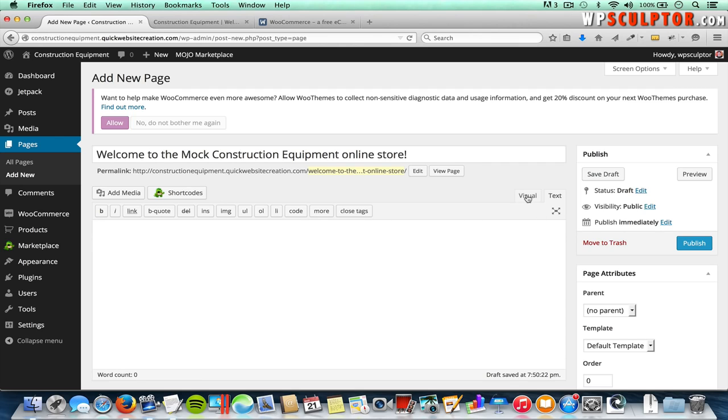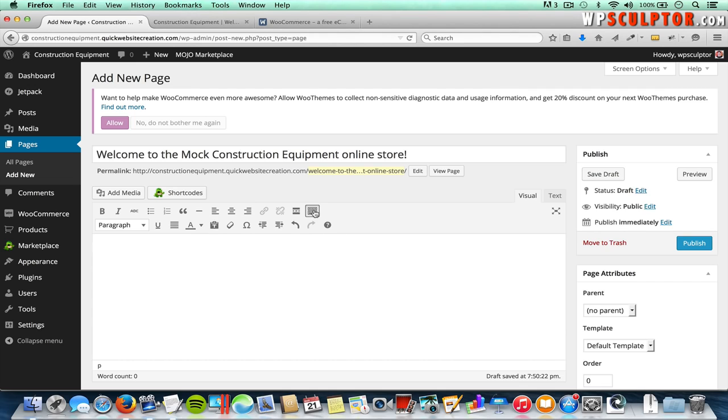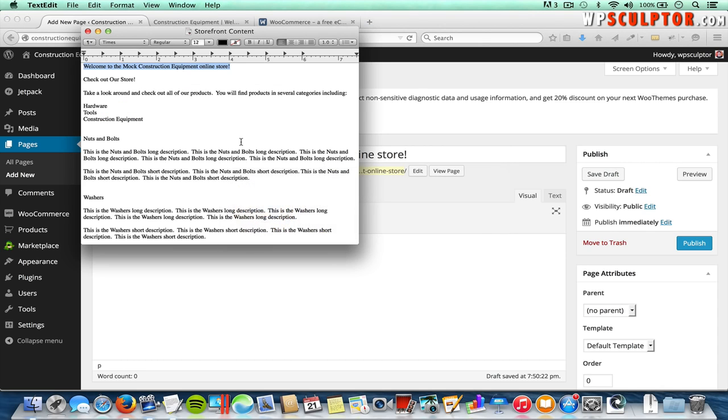Now, the visual editor, which we'll be working primarily with, functions much like a word processor. And if you click on this icon here, when you hover over it, it says Toggle Toolbar. Click on that, and that's going to pull up another row of additional formatting options. And let's type in some text here. I've got some text here.